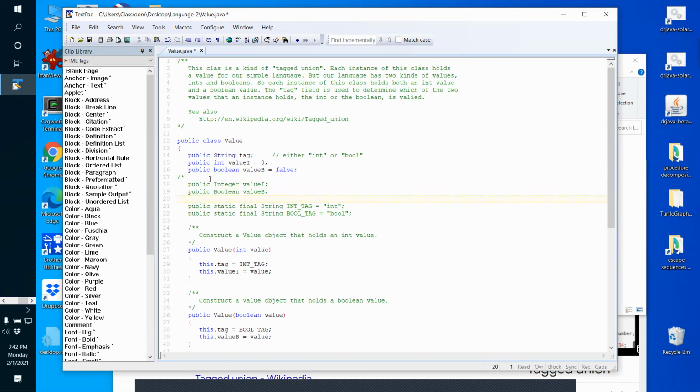Okay, so I'm using three fields, the tag and the two primitives, a tag and two primitives. Okay, and I made the tag a string. I could have made the tag a Boolean because there's only two values, but later on these values will end up with multiple values, so I made the tag a string.